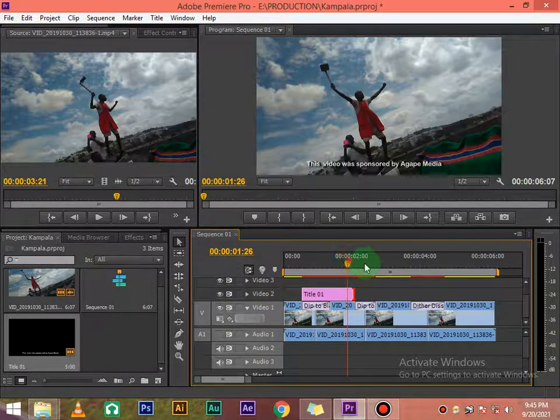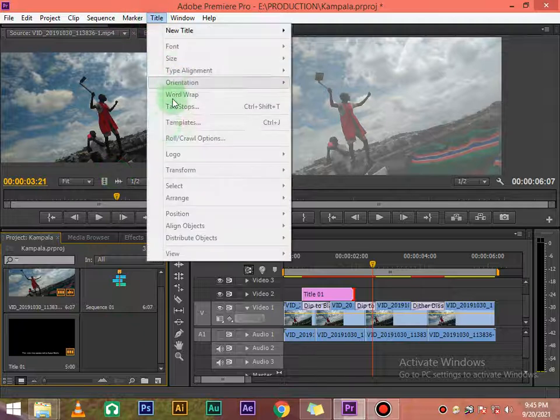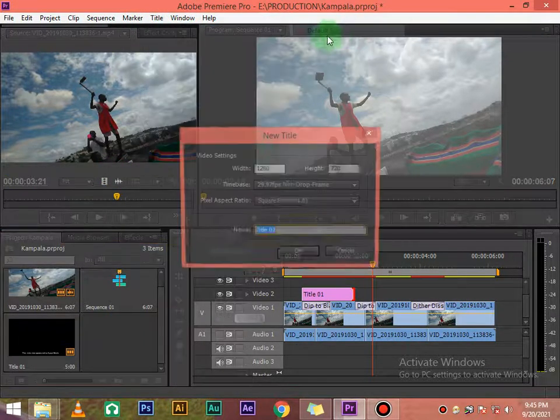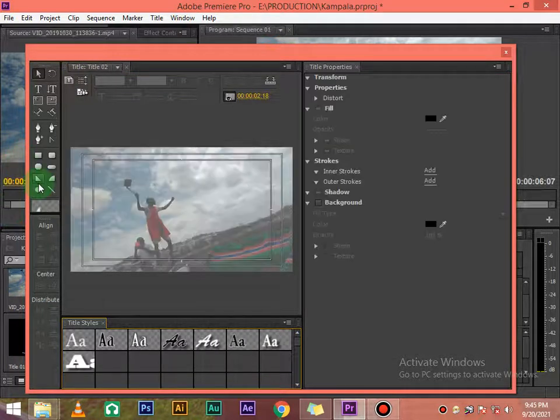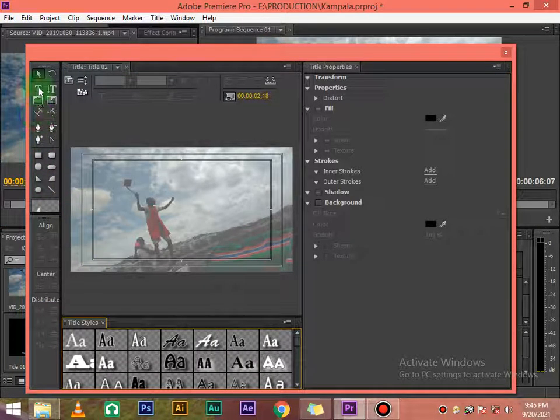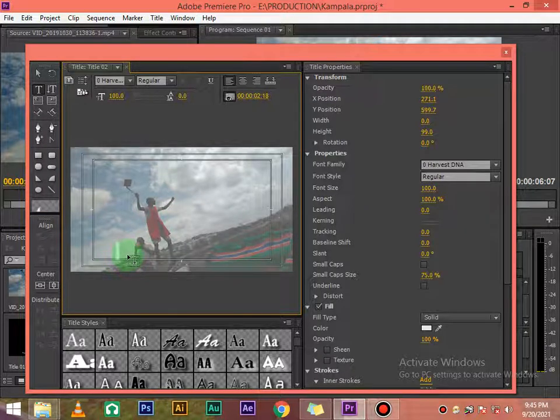Then we want another text. What we do again, we go to title and we repeat the same procedure as what we did in the other one. We can call it title 2. Then we write whatever we wanted to write. Go to the type tool here. Then we just select here and say, let's say, edited by Luke Davis.